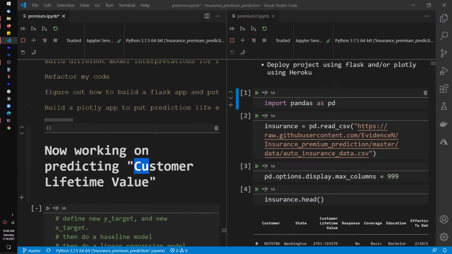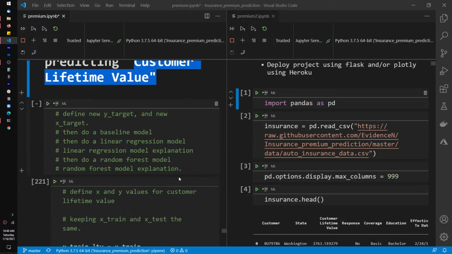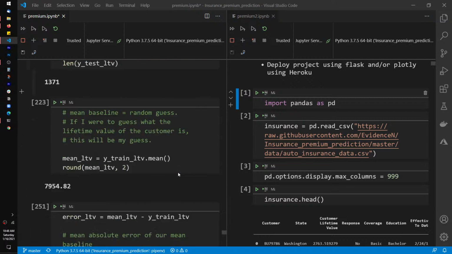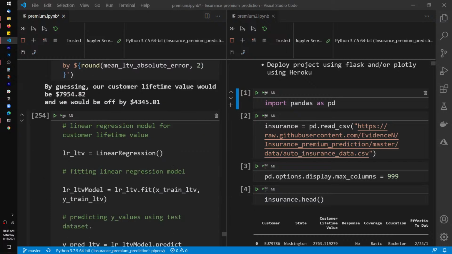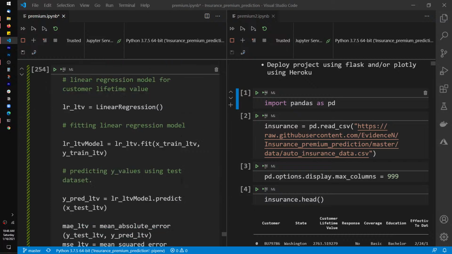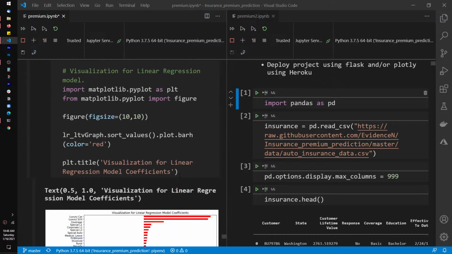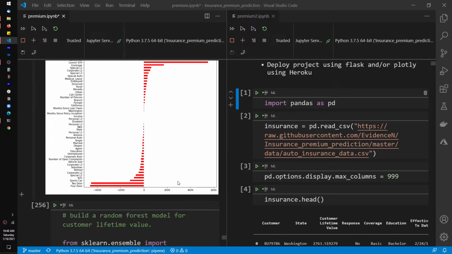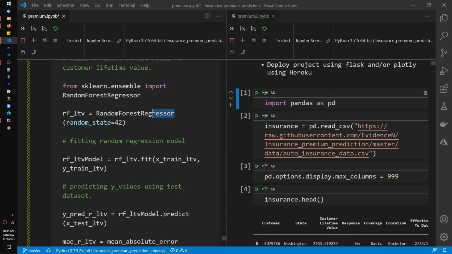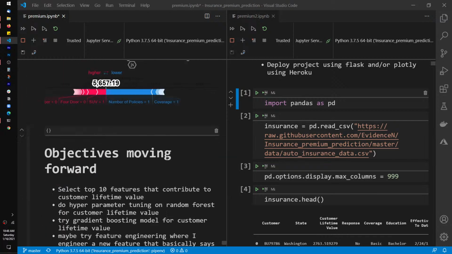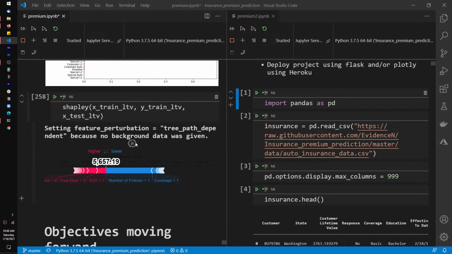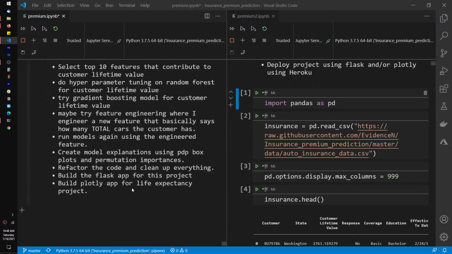So now we did the prediction for customer lifetime value, and of course we got a model. We did the encoding. Now we got the linear regression model, and then we got a little prediction, and then a random forest model. And eventually we got the Shapley plot for it. Basically, if the customer lifetime value is predicted to be $5,657, these are the things that will impact that prediction.